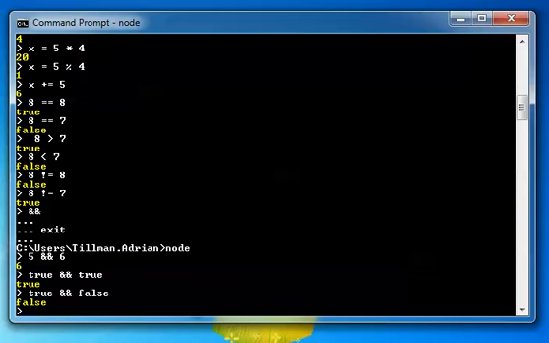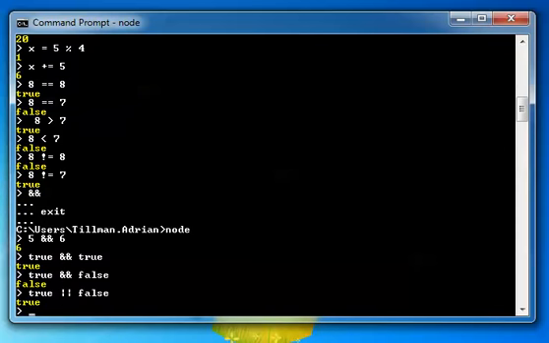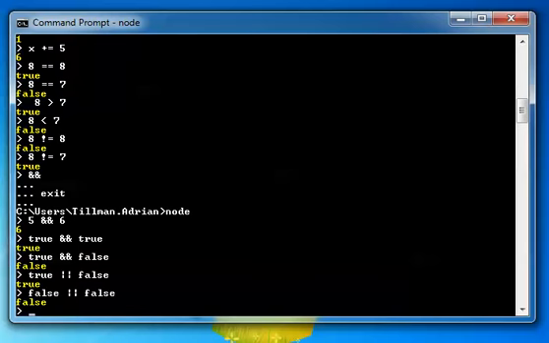All right. Same thing for the or, only one side needs to be true. So true or false gives me true. If I say false or false, I'm going to get a false. So at least one must be true in order to get a true.